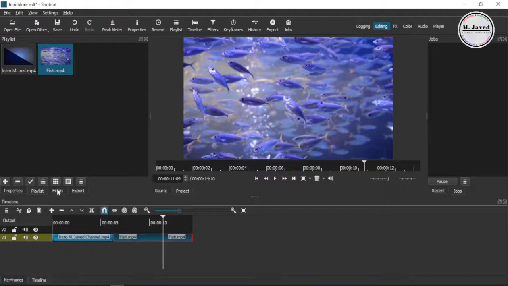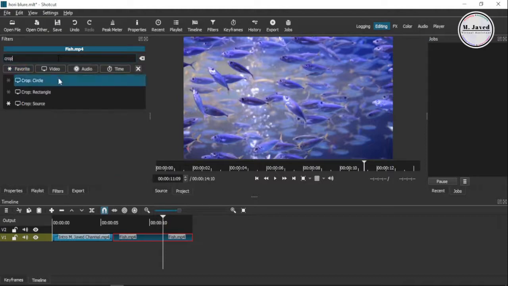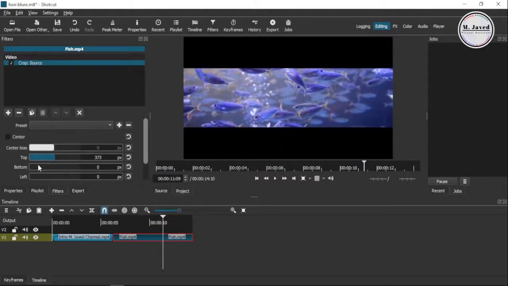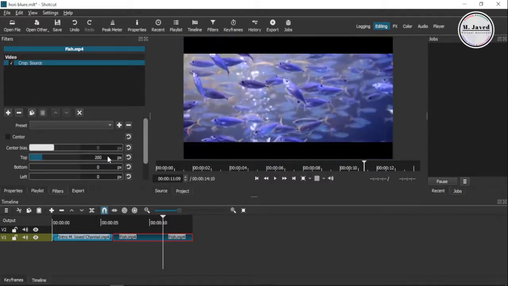Now go to the Filters tab and search for a filter named Crop. Here we will have a few options to select from. Just select the third option, which is crop source, and crop your video clip by using the sliders or writing the exact figures.